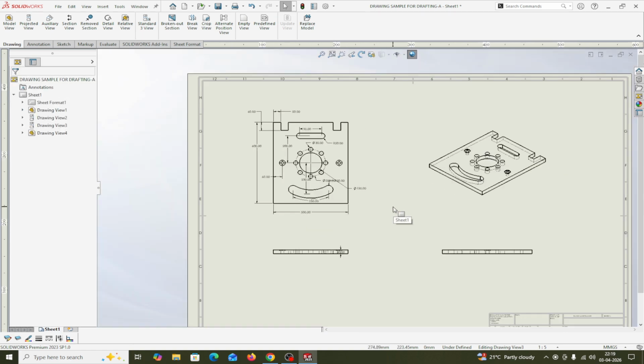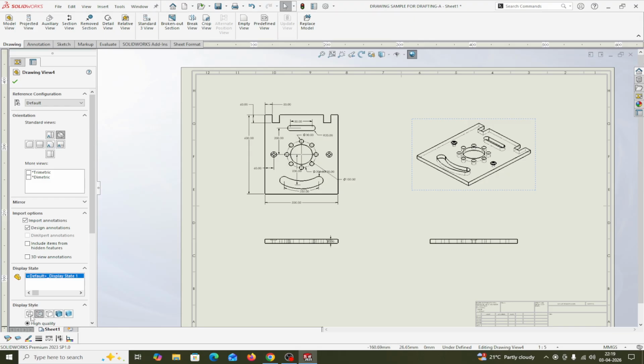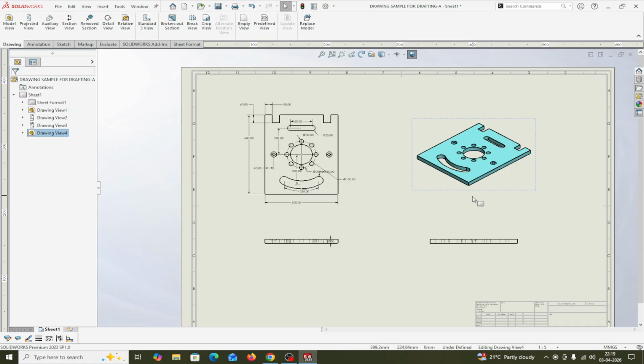This is the front view, this is the top view, this is the assembly. Suppose you select any view, and in the display style, suppose you want this, click this one. Now this view is shaded with edges. In this way you can bring this one.